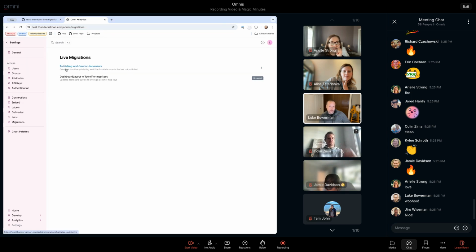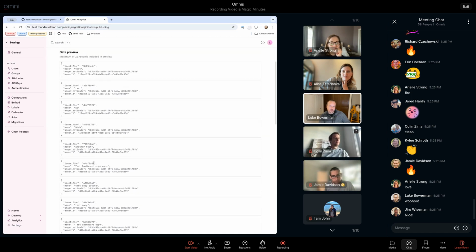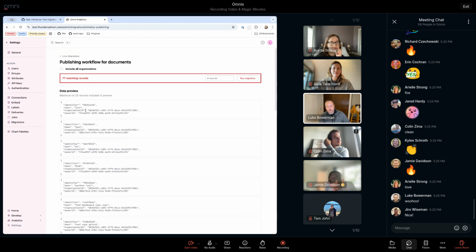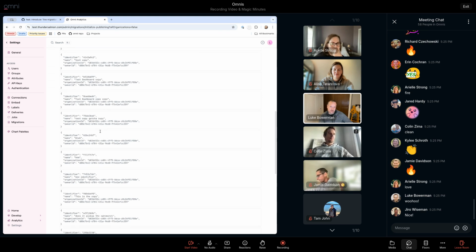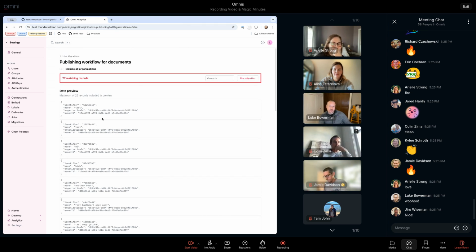And this one is built out for the publishing workflow for documents. Basically, it will work on either a single organization or all organizations in the region. This is my local, so there are two organizations, but the other one doesn't have anything in it. It gives you a little slice of data it's going to use, and then you do have to enter the number of records that you think you're altering, and organizations if you're doing multi-organization, to apply it to them.